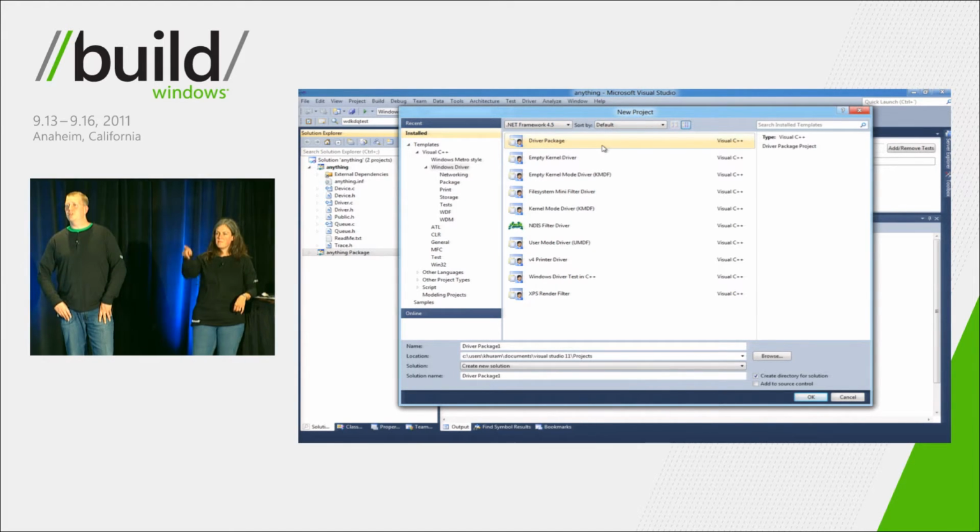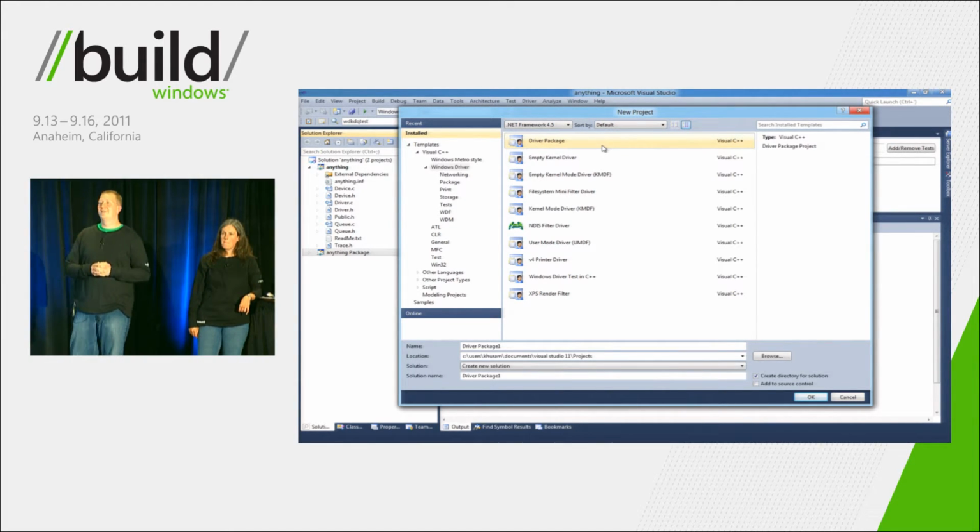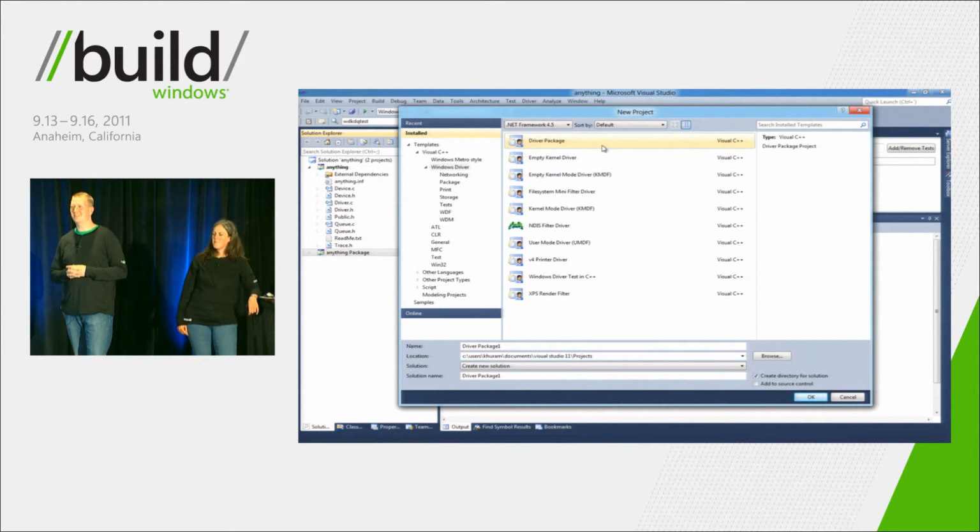Any other feedback, questions? There's one way in the back. I noticed that you have the file system mini filter driver. Do the automated tests include the file system mini filter driver tests? No, not today. I can get their feedback and see if they'd be interested in getting those in there. I'm sure we would love to do that.